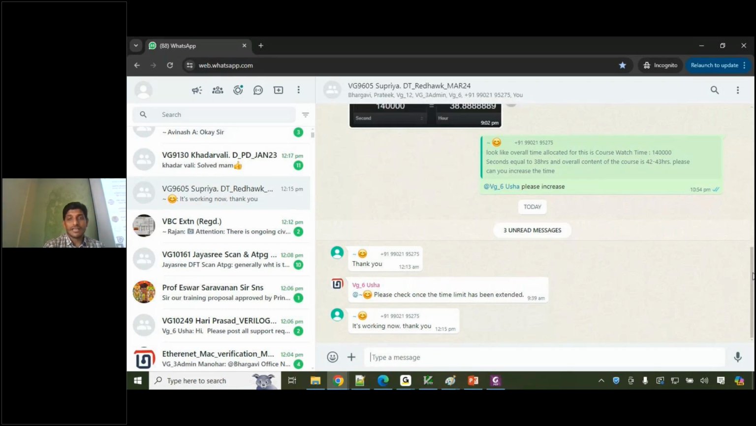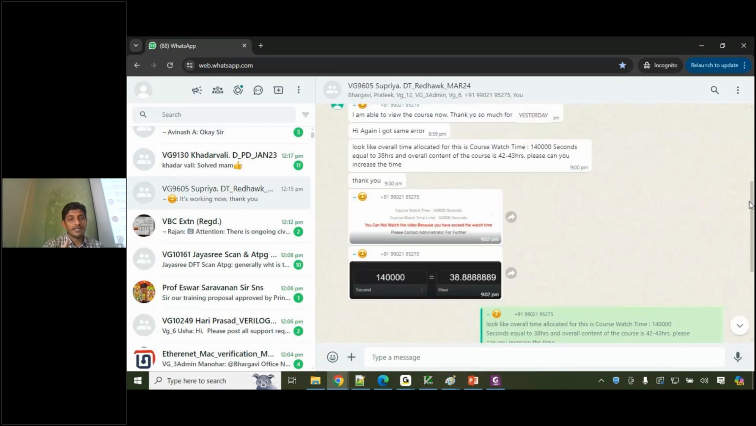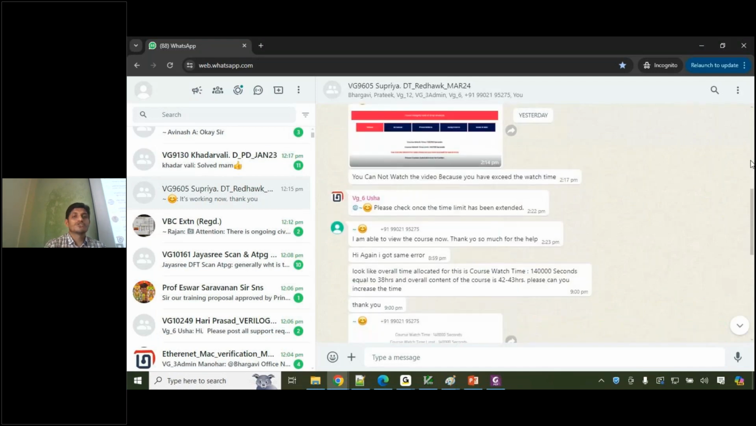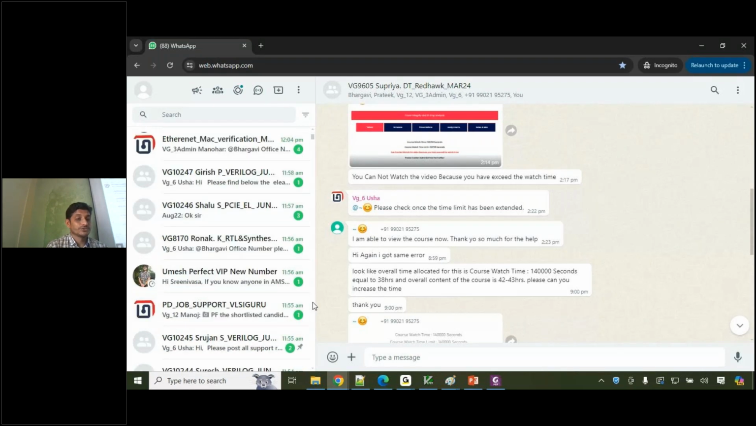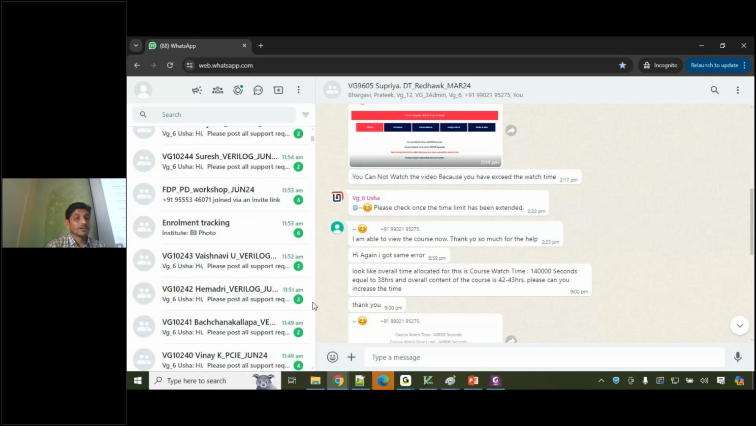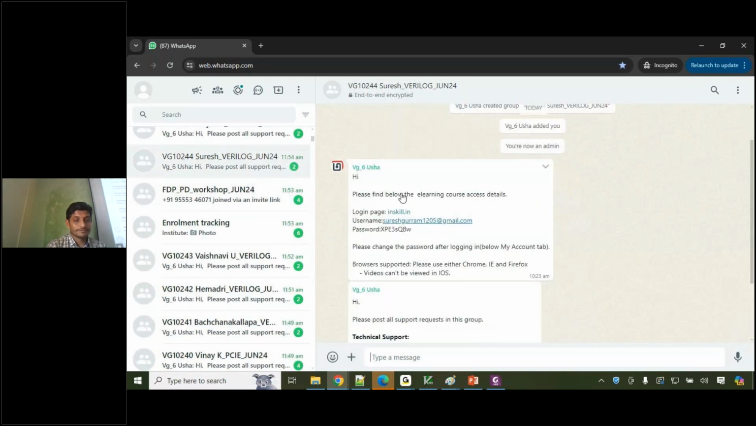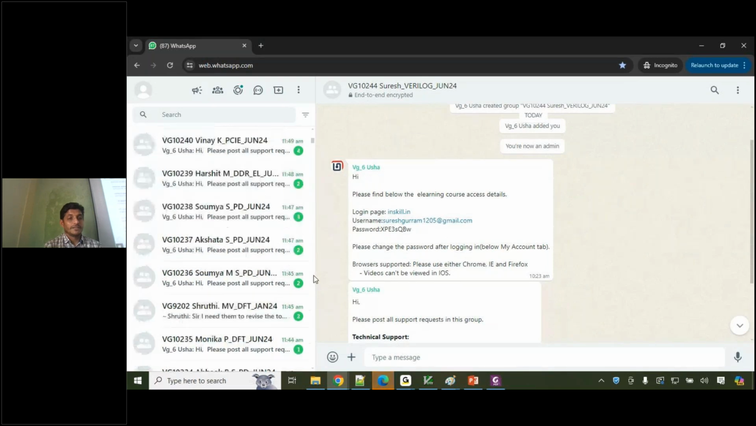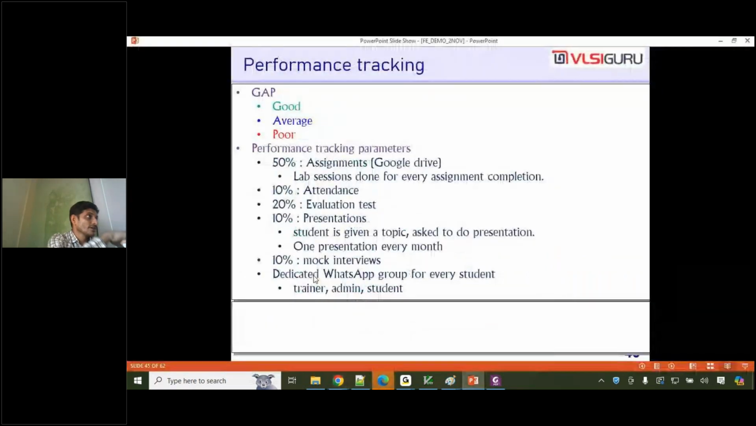So she has an issue. She posts here, and our admin supports it. It could be any kind of support. It could be technical support. It could be admin support. The WhatsApp group helps us quickly address the issues. For example, this could be one of the issues. So I hope you got the idea. It is to make sure that you get that quick support.